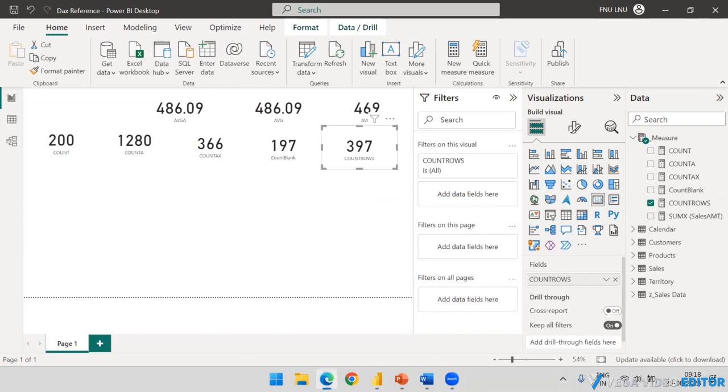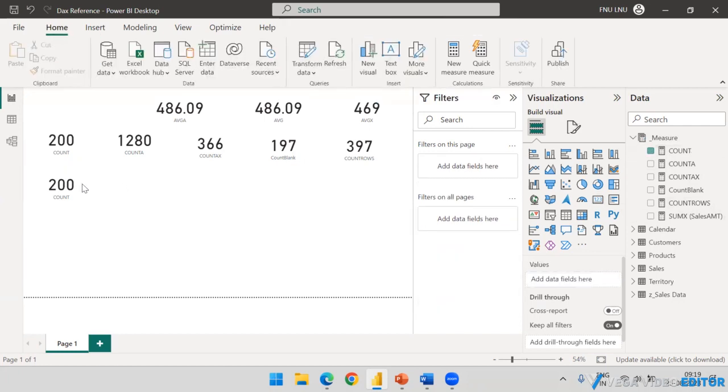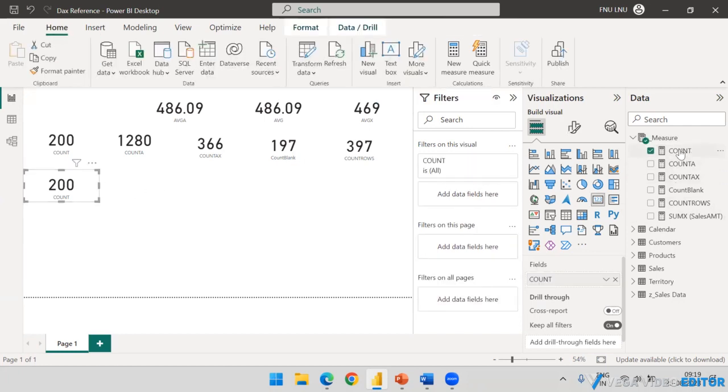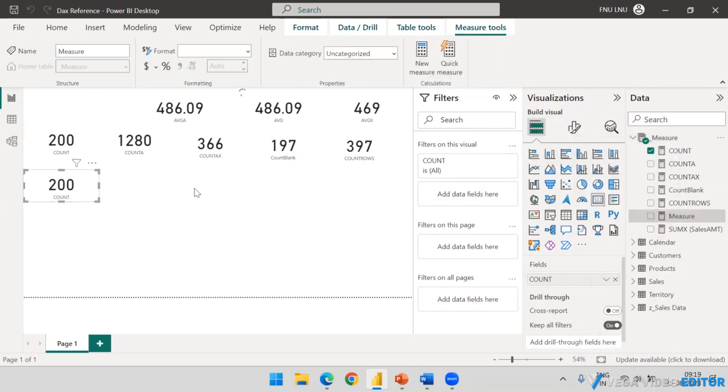If you want to use the count function with an expression, yes, there is a way. We have seen COUNTA and COUNTAX. Similarly, we have something called COUNTX also. So if I go and, I want to see the count of end dates for the category called, let's say, Bike.